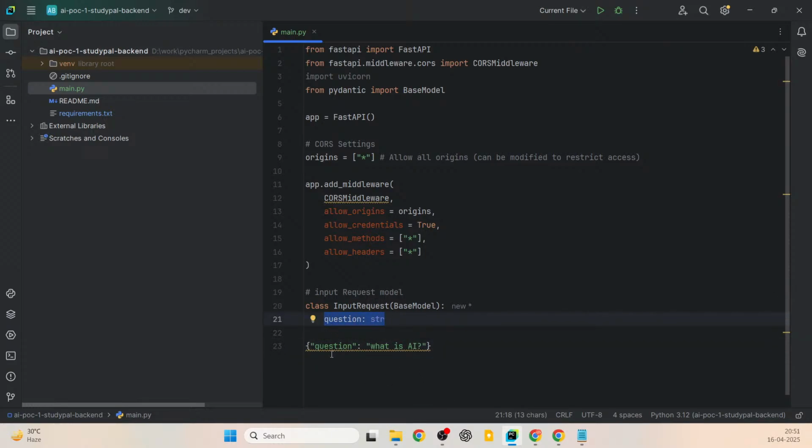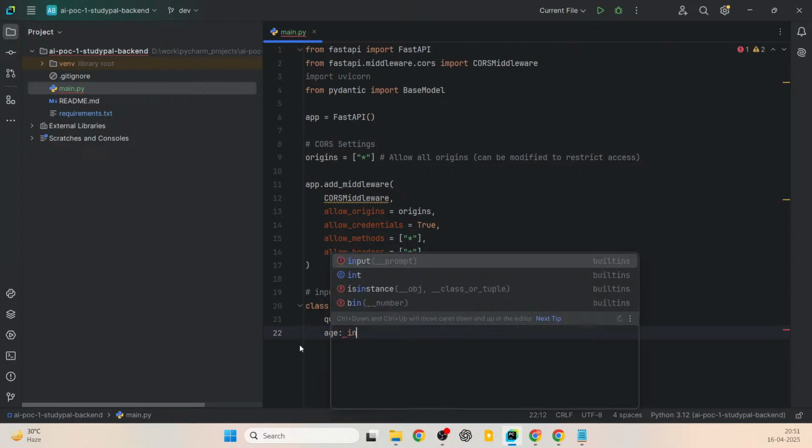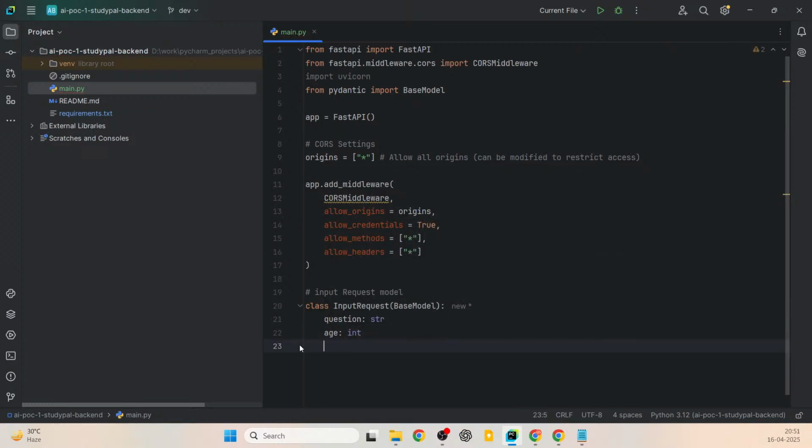So we are saying that it should be a JSON object that should have question as the input, and the value should be in a string format. If you're sending, let's say, the age of a person, we say that the key should be age, and it should be an integer value. So we define the parameter that we are going to send in the request, and also what the data type is going to be. Those are the two things: question, which should be a string. Similarly, we can define the output structure as well.